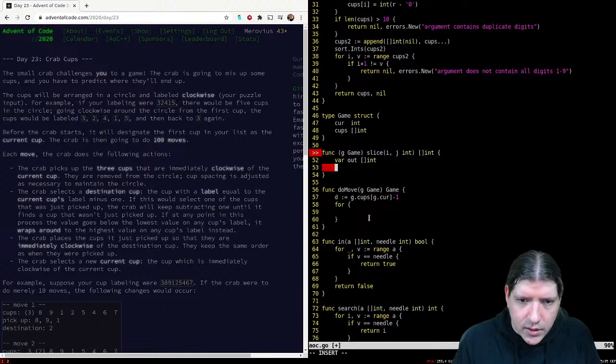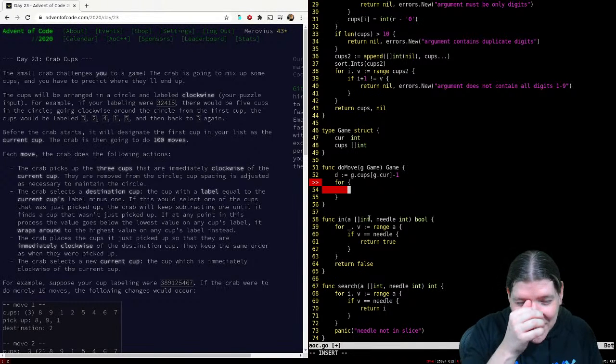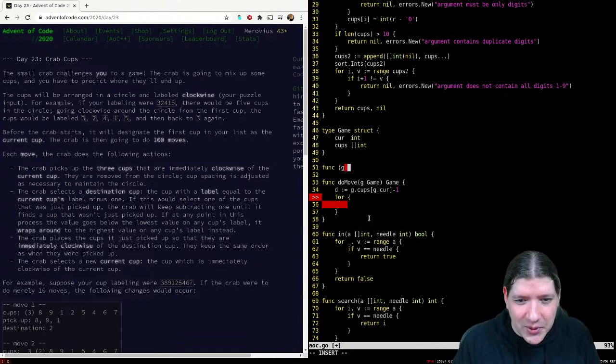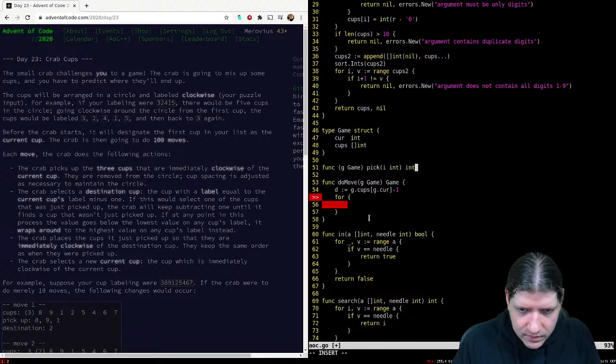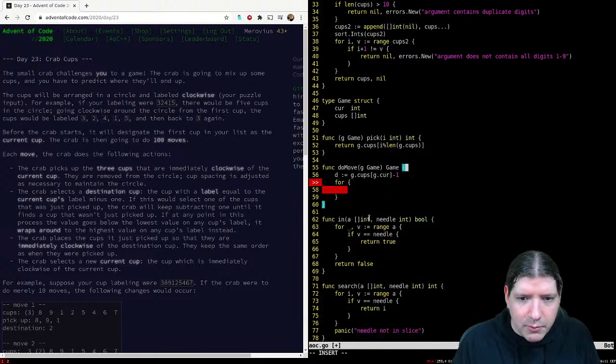And say out equals append out g.cups from i. How do I want to solve it? I don't like any of this. I'm sorry that I'm going back and forth and can't decide what I want to do. All solutions are ugly. I mod len g.cups. I will now do something.